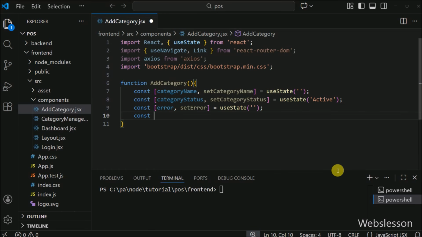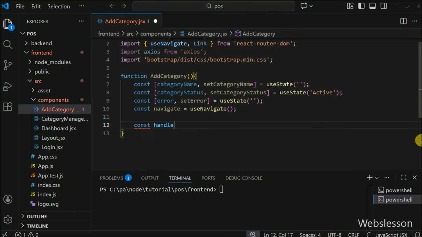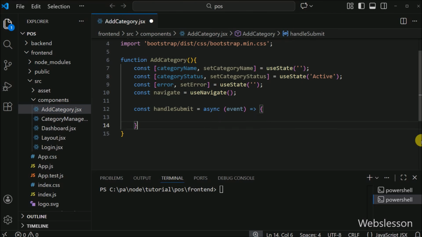Next we have to write constant navigate equal to the useNavigate hook function call. Hence here, we have obtained the navigation function to redirect users back to the category management page after successfully adding a new category. Then we have to write constant handleSubmit as an async function with an event parameter. Thereby here, we have defined an asynchronous form submission handler to process the category creation request, marked as async to handle API calls with await.